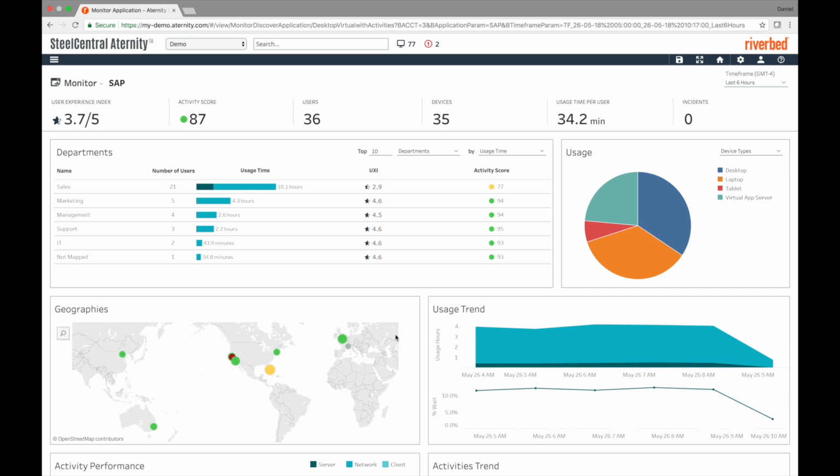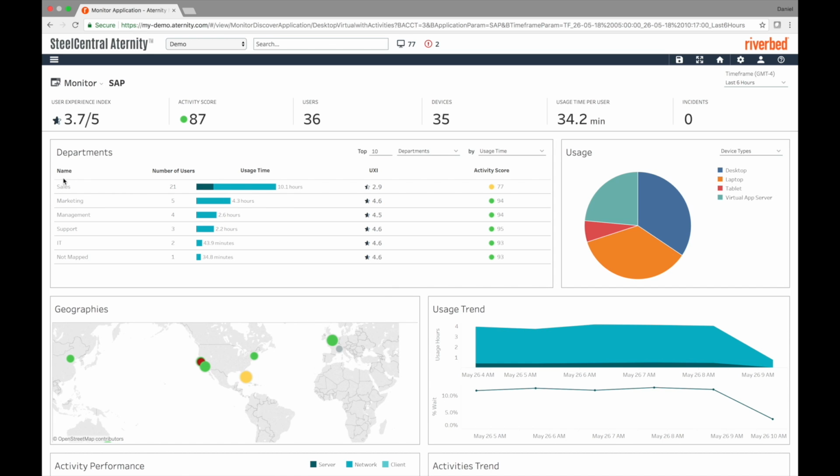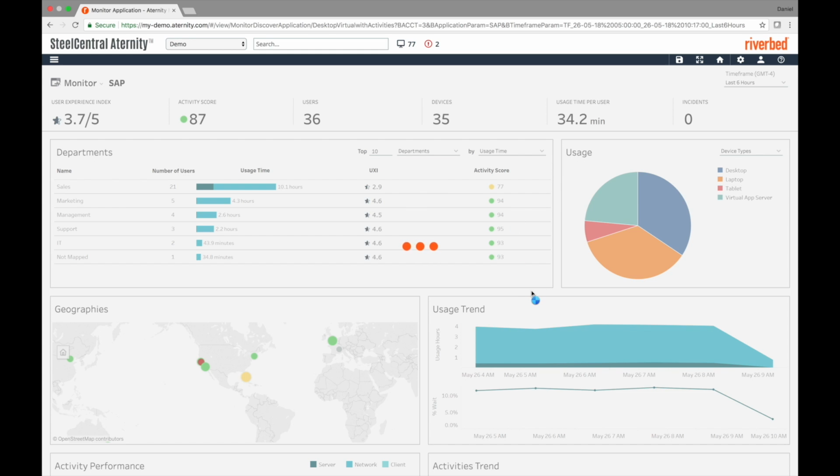This dashboard has been useful already, as I can see the performance has degraded specifically for users in the sales department for which Adam belongs. By selecting the sales department, I can now filter all the results below for that particular department.